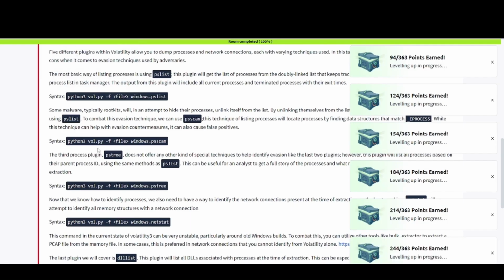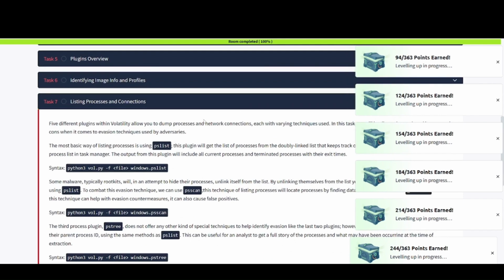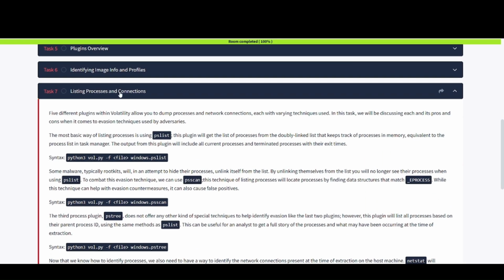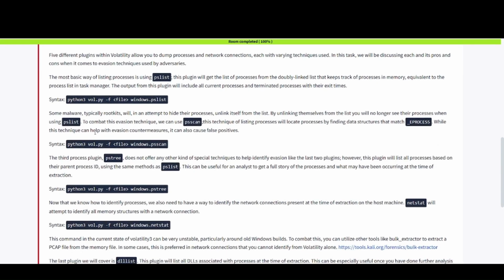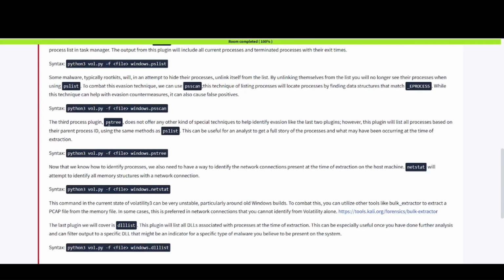Let's see here. So there's our list here. This is from the Volatility room, listing processes and connections. So there's different ones you can use. You got PS list, PS scan, some other ones. Let's try this PS tree. All right, so this looks like it's pretty straightforward here, and I'm just going to copy and paste this over.